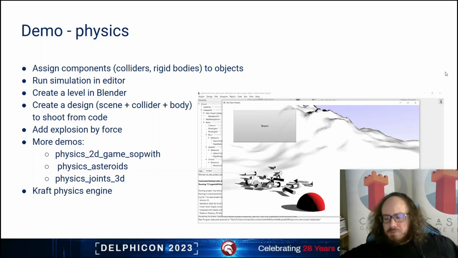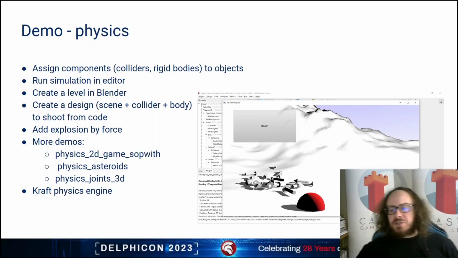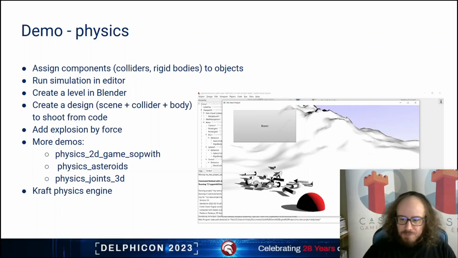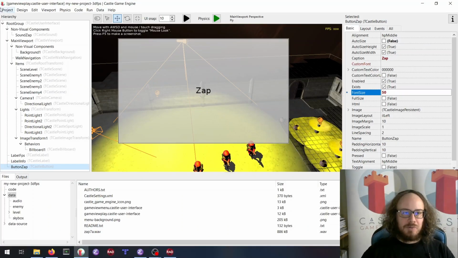So let's jump into, I would say, the main course of this presentation, which is the physics. One of the more important features that we have done recently, thanks to Andrzej Kliański, who has developed a lot of this, and thanks to the Kraft Physics Engine from Benjamin Rousseau, is that we have a really full-featured physics engine in Castle Game Engine, and it's really easy to use from Castle Game Engine. So let's go ahead and see how to actually use it.